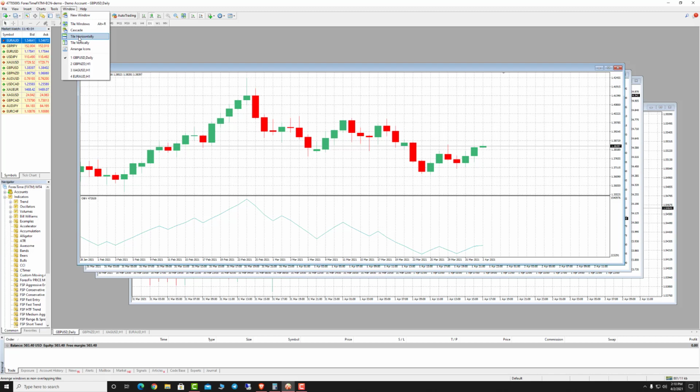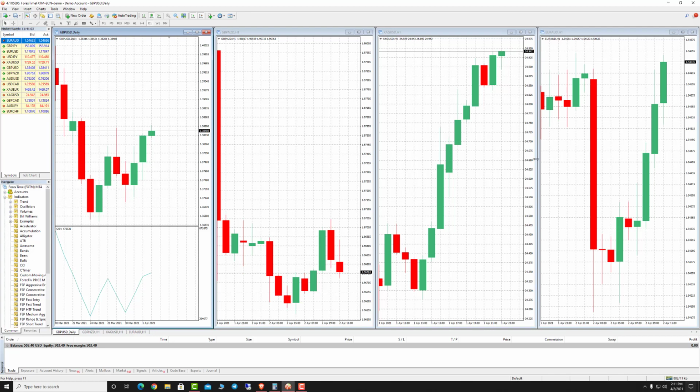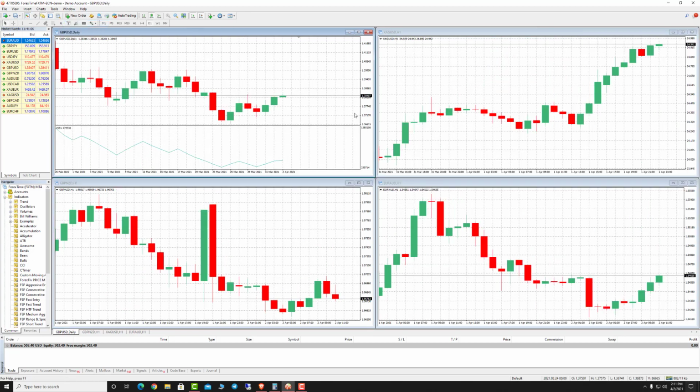Let's choose this one, tile horizontally. You can see how it has arranged everything for us in this way. And going to the last section, tile vertically, it has arranged everything in this way. So you can choose any one which you prefer, depending on your trading style, how you are going to trade. It's all up to the trader. It depends on trader to trader.